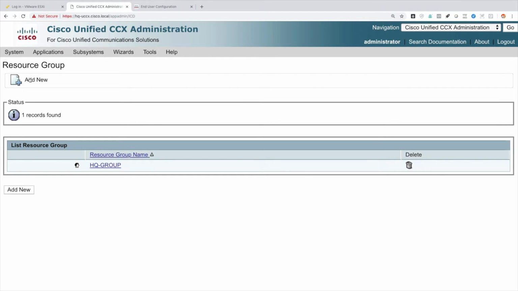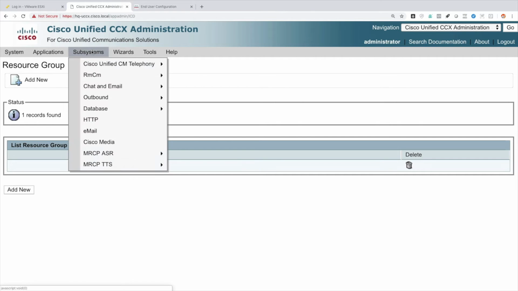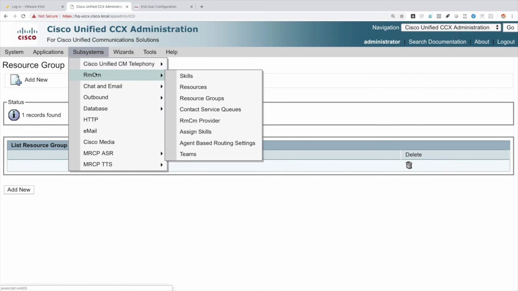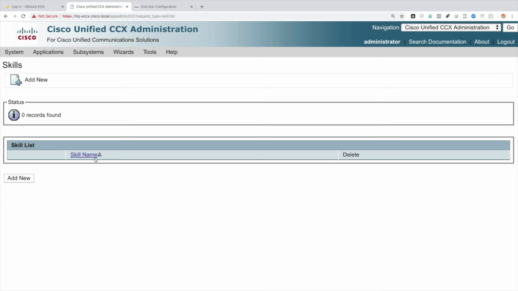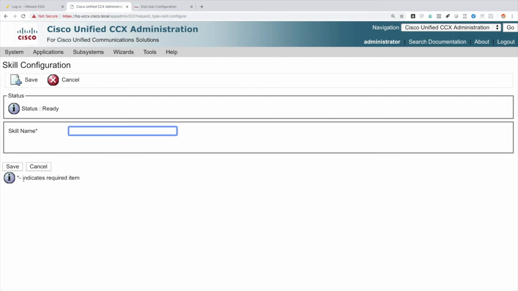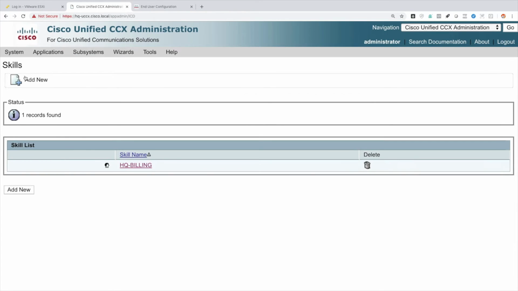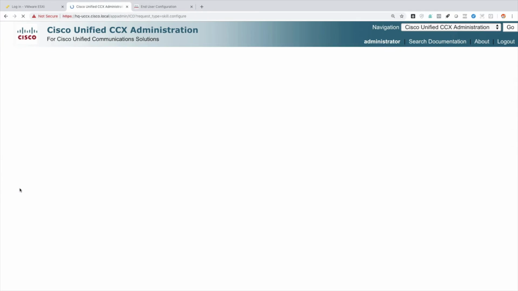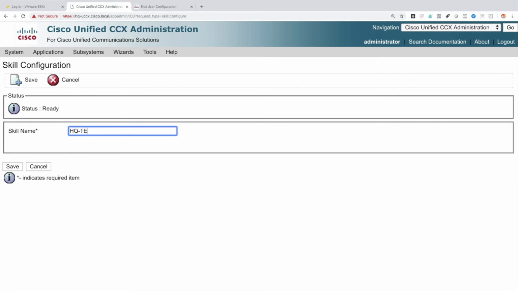Next, we can create a new skill. To create a skill, we go under Subsystems, RMCM again, and let's go into Skills. Let's say that we want to add a new skill, and maybe we have some people in our call center that take care of customer billing issues. We've got other people that take care of tech support. So the skill name might be HQ, because they're at the HQ site, HQ Billing. Let's save that. Let's add another one for HQ-tech_support.